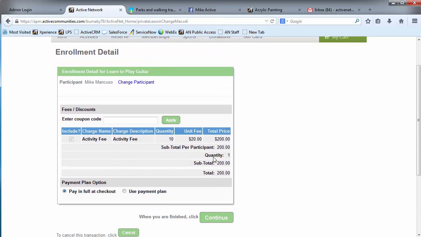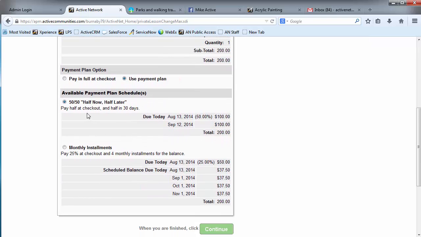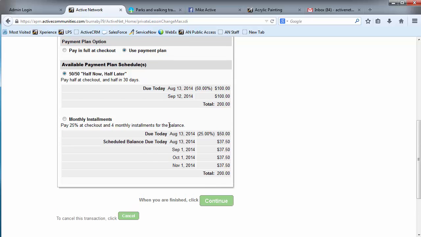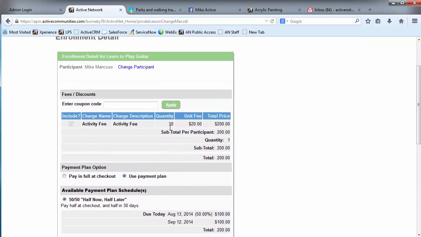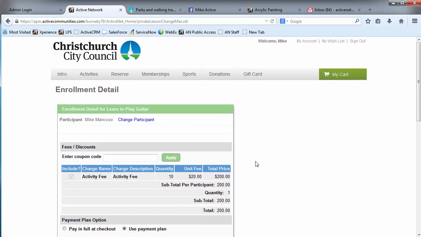So the payment page is basically just like any other payment page. You have the option to pay in full or to use a payment plan. In the case of this activity, we have the 50-50 pay half now and half later, and the monthly installment plan set up. So your user could utilize either one of those options. Now I won't go through the payment processing steps again. I know you've seen that before.